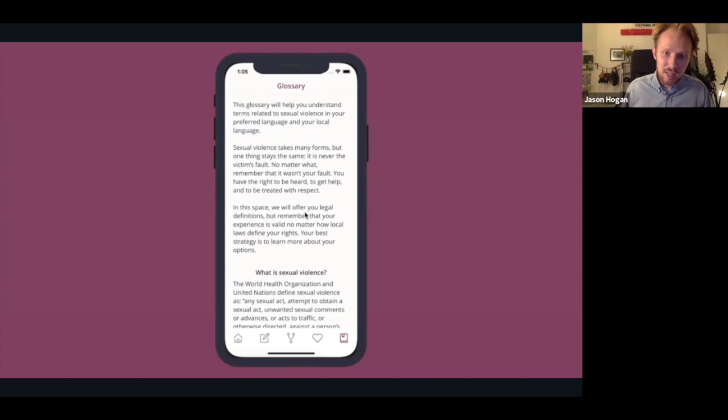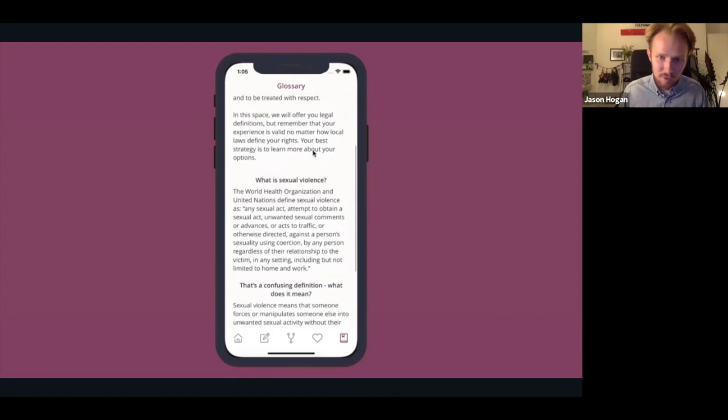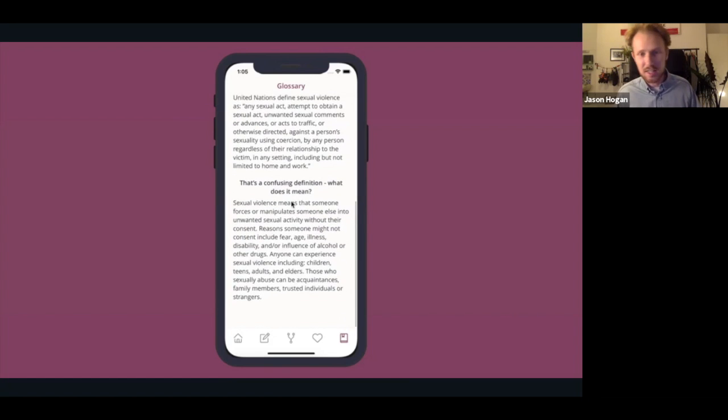And then the last section of the app is the glossary. So again, some hopefully affirming, validating language at the top there to explain what the glossary is and why it's important to understand the specific meanings of all the terms surrounding sexual violence. And then some sample definitions, such as like, what even is sexual violence? How is it defined? Okay, that definition is confusing. What does that really mean?